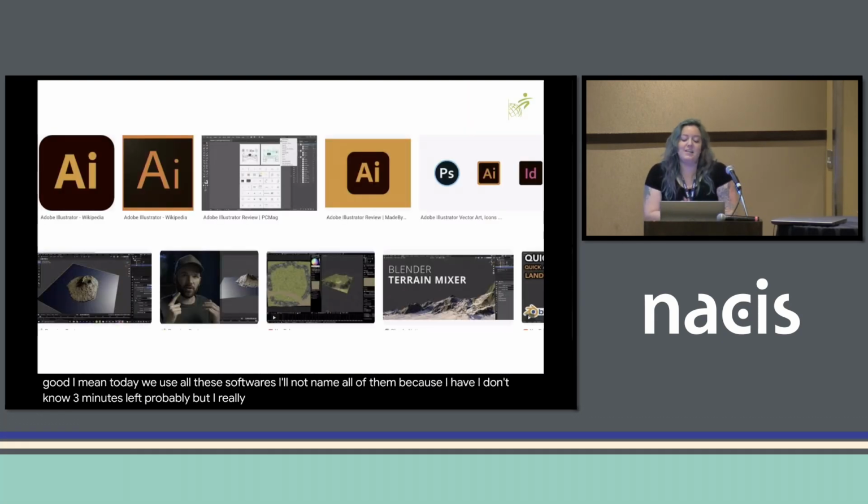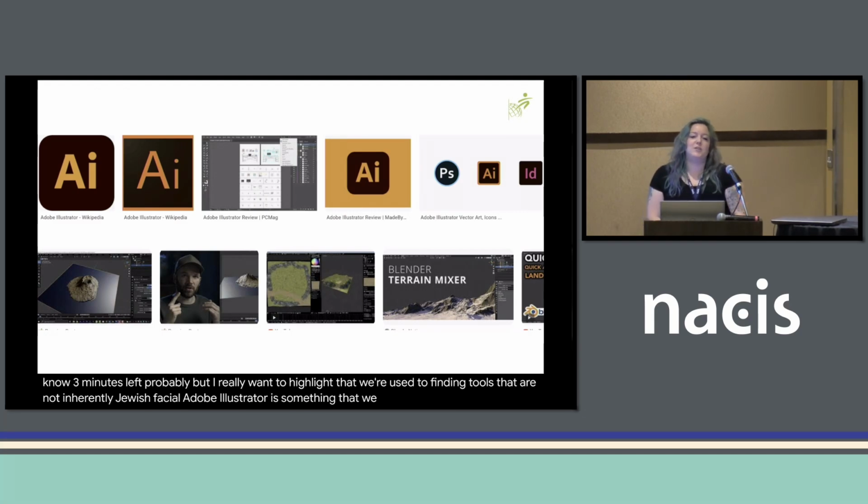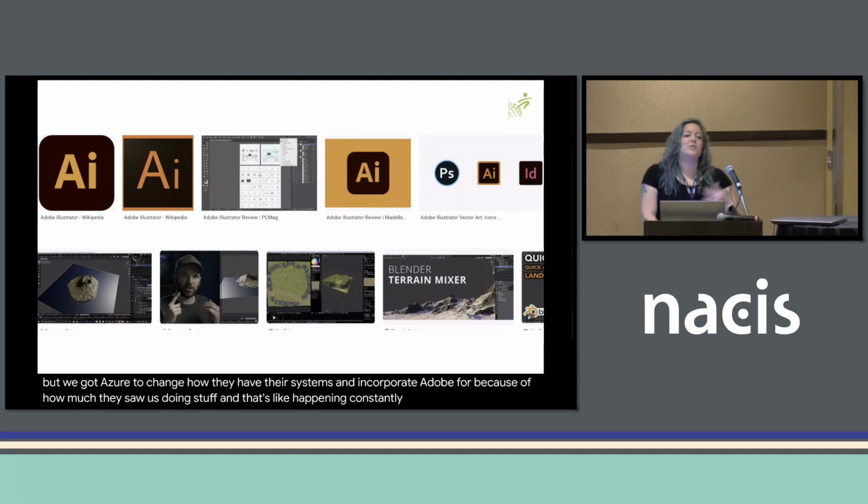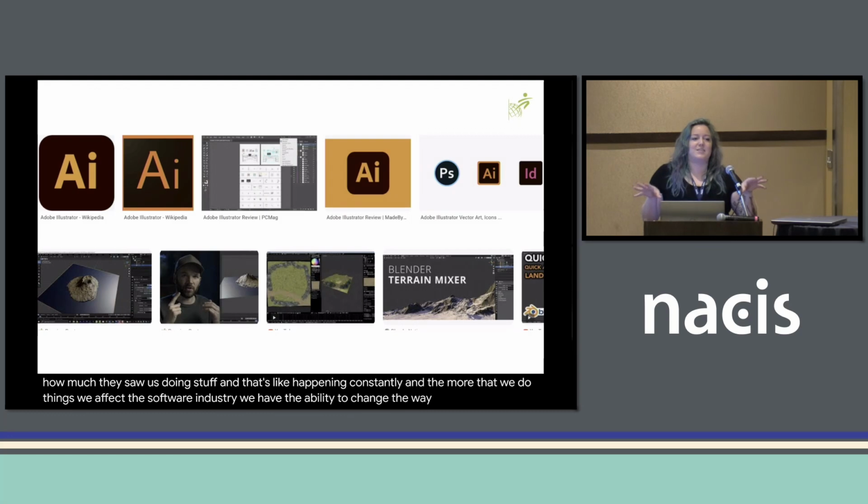But I really want to highlight that we're used to finding tools that are not inherently geospatial. Adobe Illustrator is something that we not only use immensely, but we got Esri to change how they have their systems and incorporate Adobe for Esri because of how much they saw us doing stuff. And that's happening constantly. And the more that we do things, we affect the software industry. We have the ability to change the way that the systems exist.